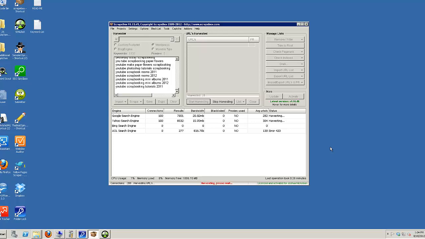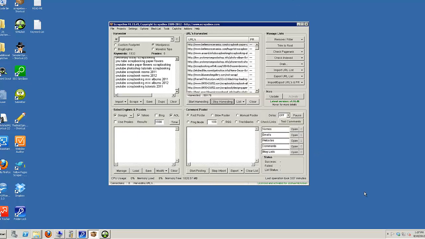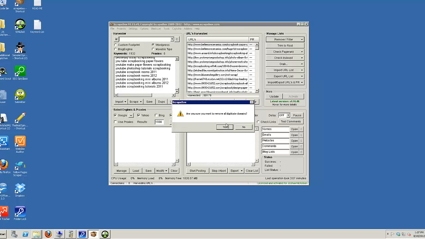And just in case it does crash, it saves your harvesting sessions in your Scrapebox folder. So if it does crash halfway through, you can go to your harvesting session folder, and it's in your Scrapebox folder, and then just start off where you left off. I'm just going to pause it while it does this. Okay, so we're done. With the keywords I had, I got 50,000 URLs. First thing to do is remove duplicate domains.